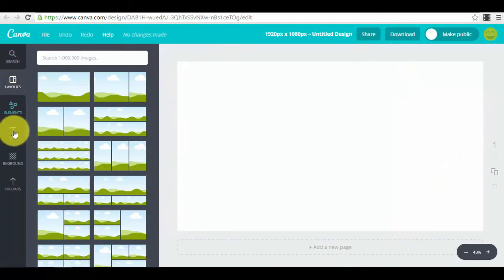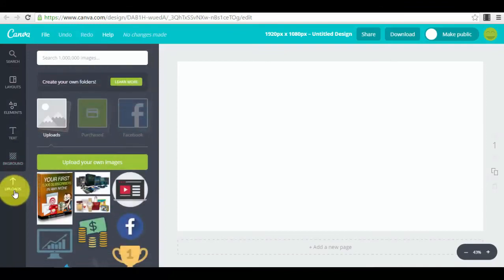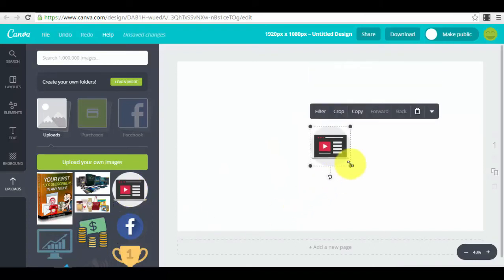And in the editor we have a lot of options. We can add elements, like photos, shapes, lines, illustrations, frames. We can add our own images, like upload. So if you already have an image that you have created for your video, you can upload it here, then paste it here. For example, let me insert this one.